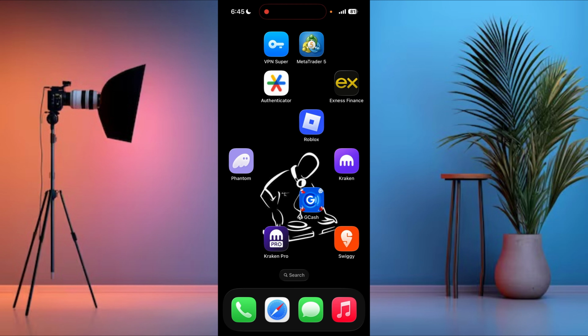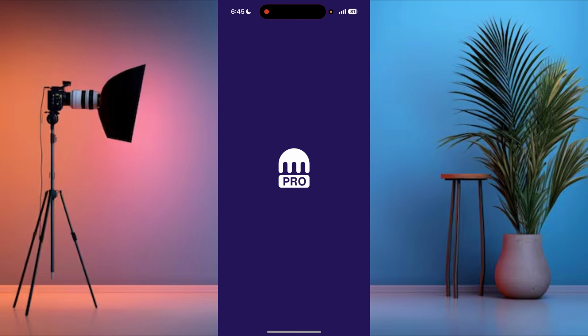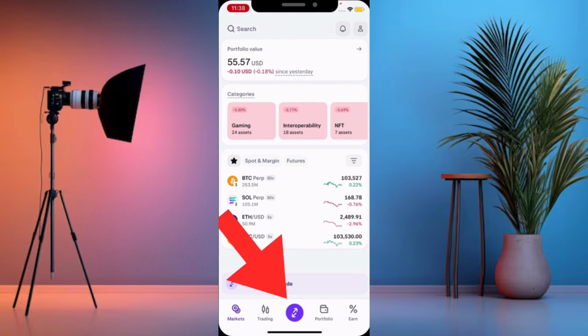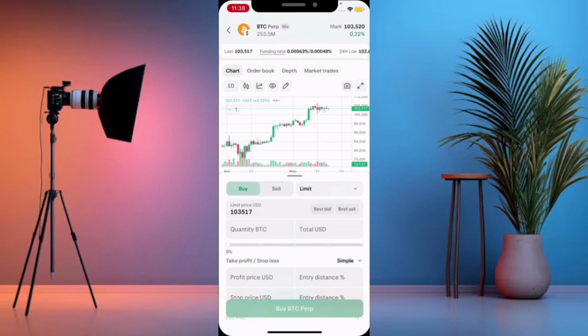Hello everyone, in today's video I'm going to show you how to set up a stop loss and take profit on the Kraken Pro app. So first open your Kraken Pro app and tap on the chart icon at the bottom. This will bring up the trading screen.